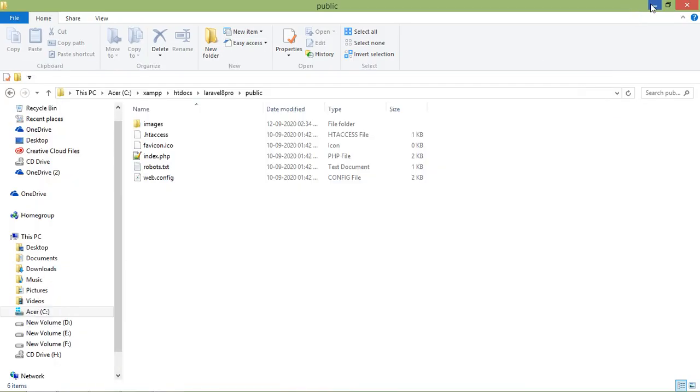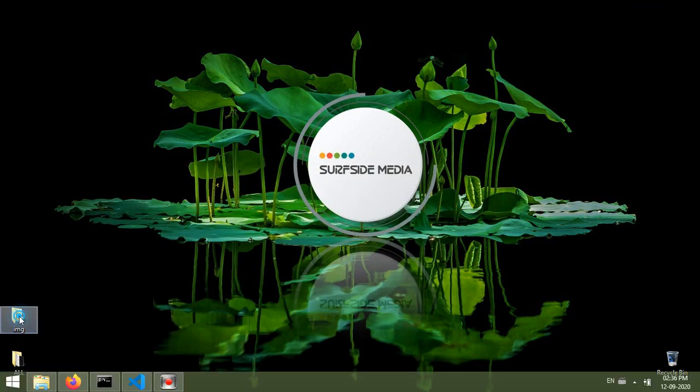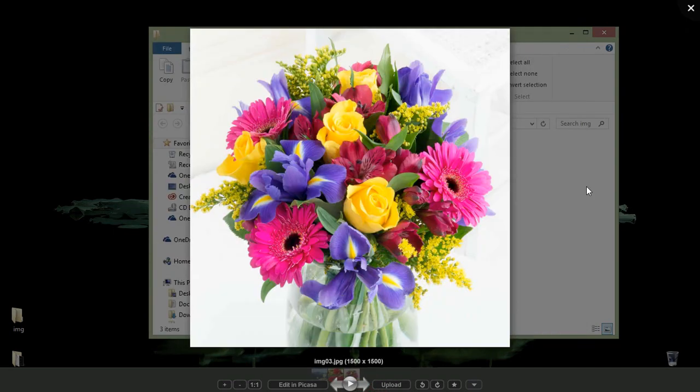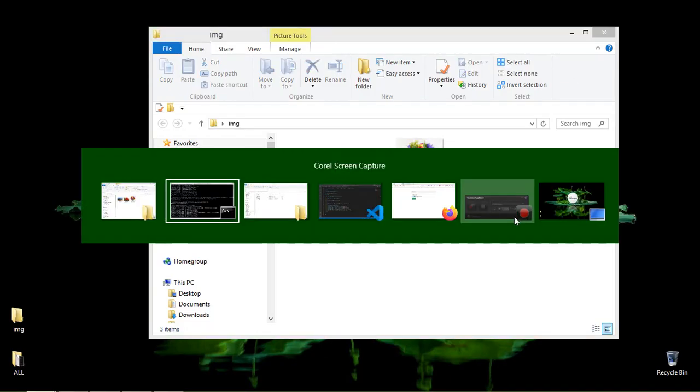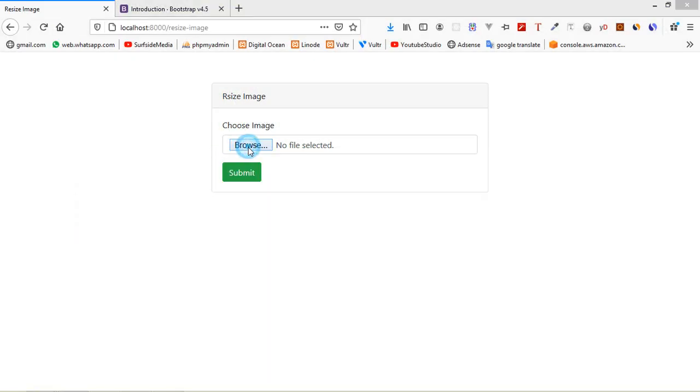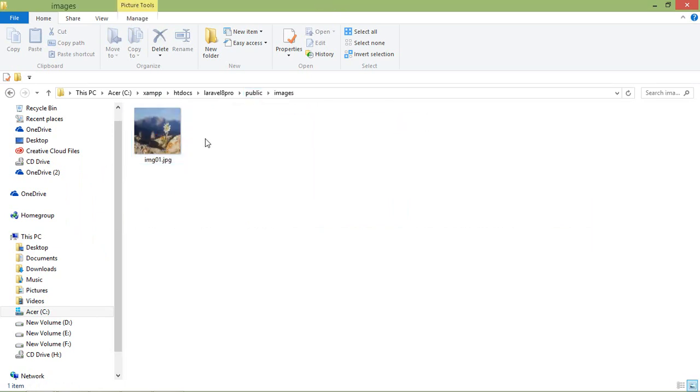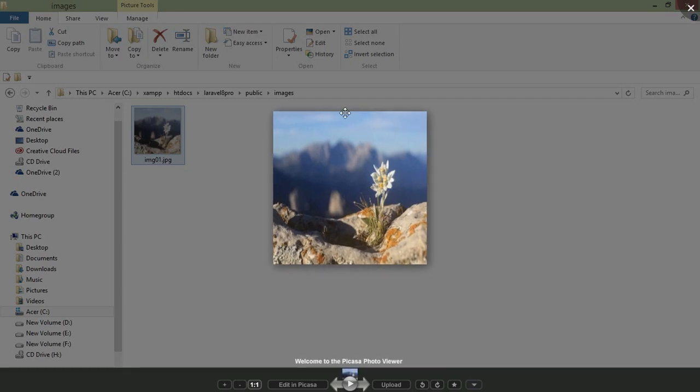Okay, so just go to my desktop here and just open the image folder, and you can see here the image size. Okay, this is the actual size. All right, now let's resize this image. So just browse and select an image. Now click on submit. You can see here image has been resized successfully. Okay, now let's check the image. So go to the project directory, then public folder images, and you can see here the resized image. Okay, just open this file and you can see here the size, height and width 300 pixel.